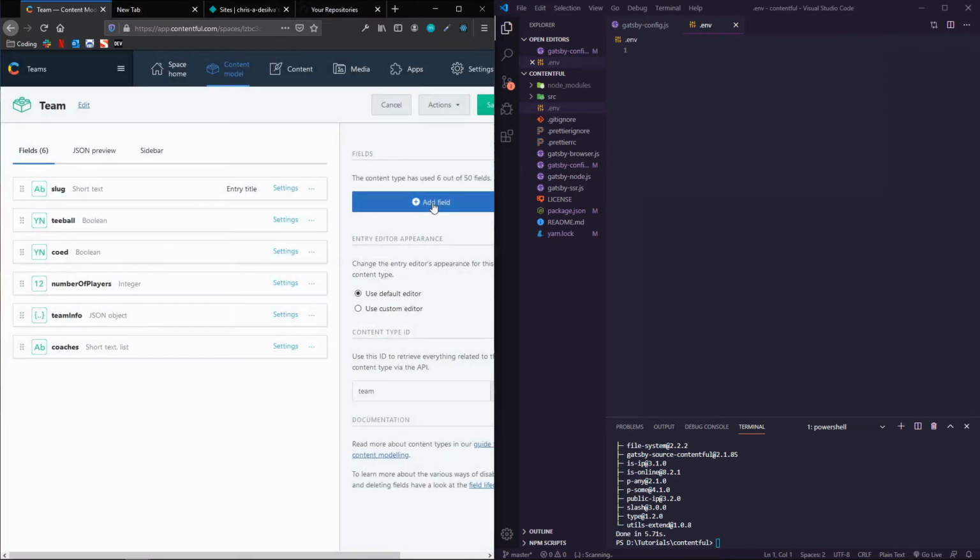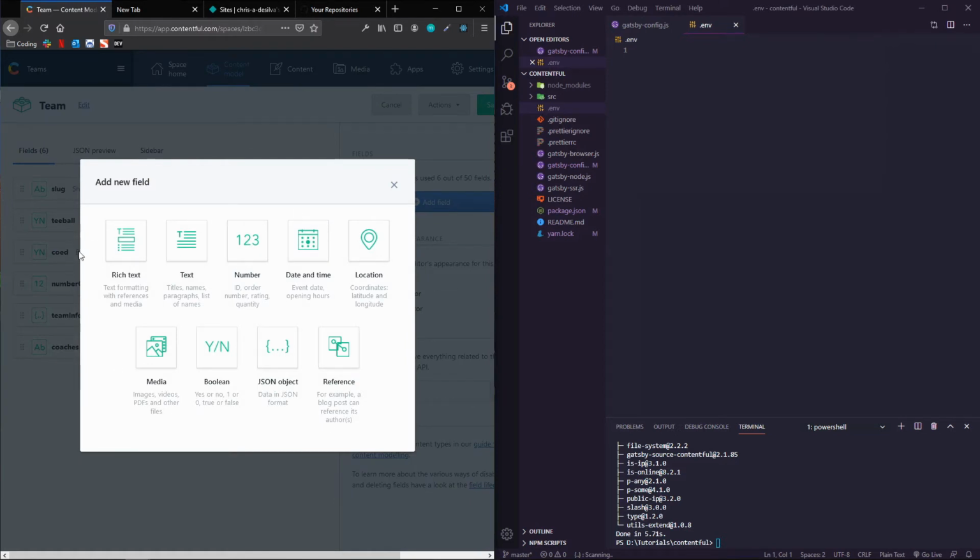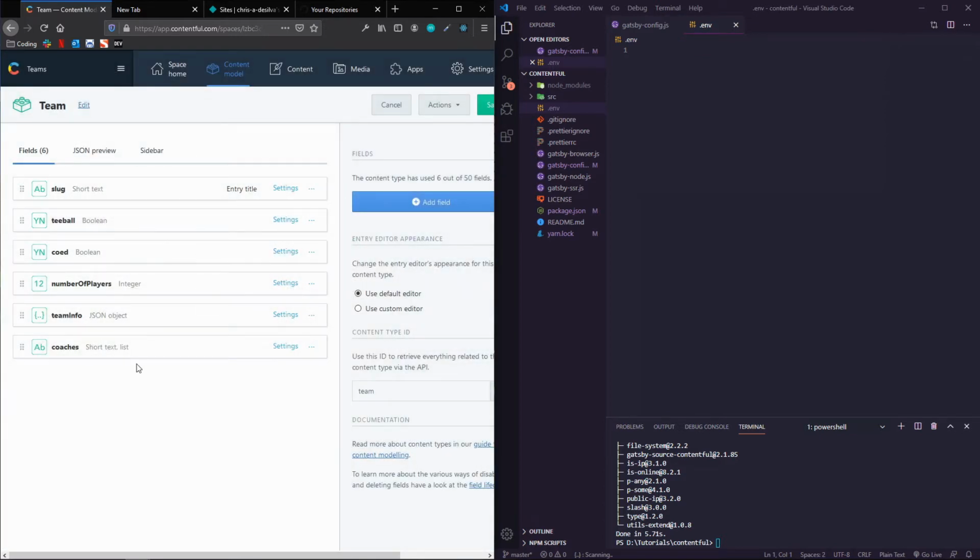Cool. Now, if you wanted to mess around with some other stuff, definitely dive in, break stuff, get frustrated, overcome that frustration, feel super powerful. That's what development's all about. But there's lots of flexibility here with Contentful and the fields that you're able to use.